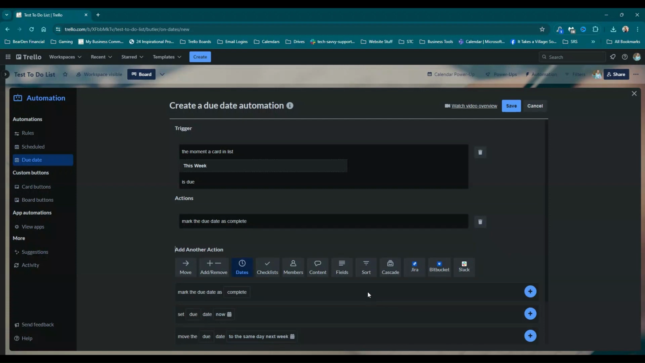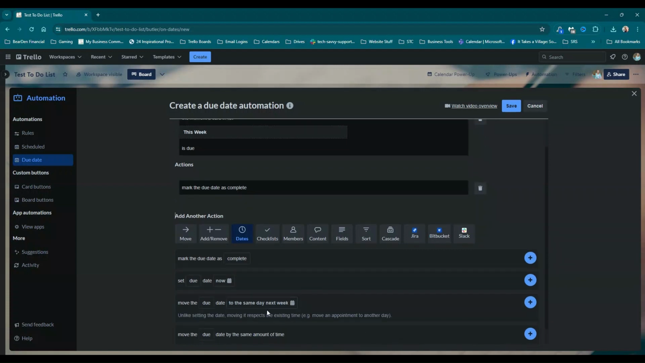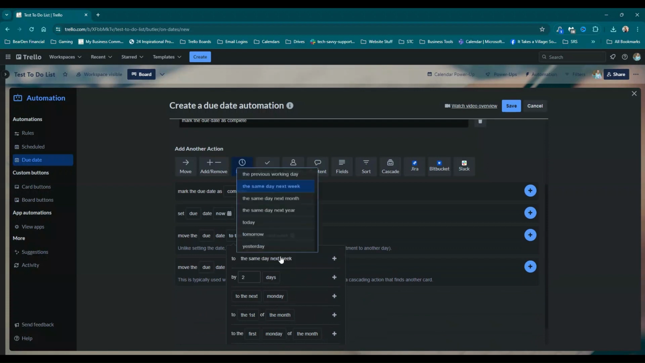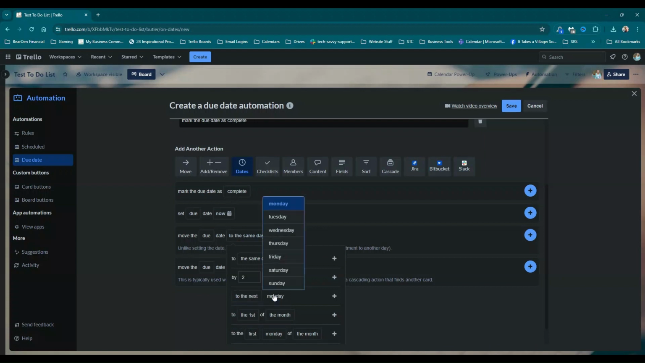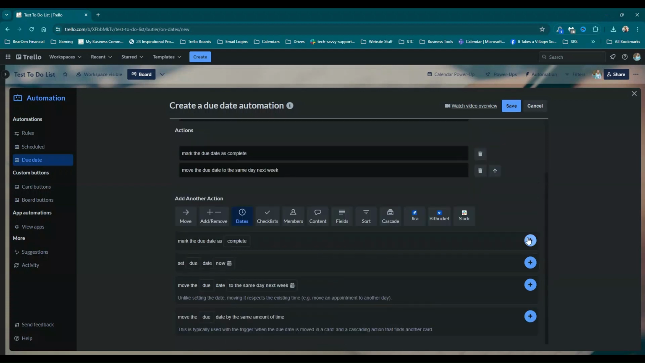Okay. And then we're going to go ahead and move that due date to the same day next week, which you can see this one is already kind of set for that. You have other options though. If you wanted it to be monthly, or if you had just a particular number of days, or to the next Monday, or whatever it might be. But let's go ahead with the same day next week, and we'll hit our blue plus sign.